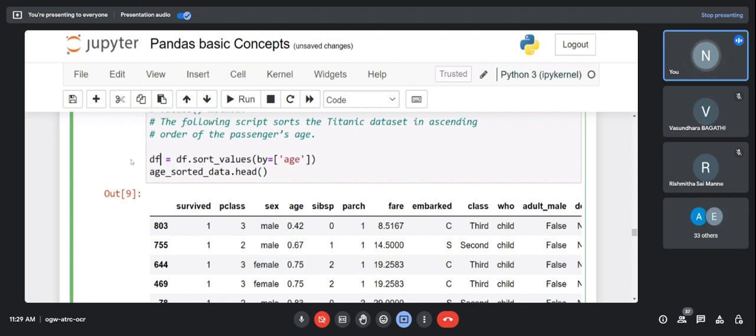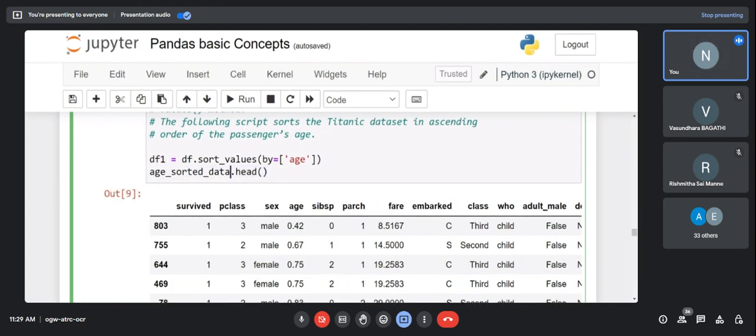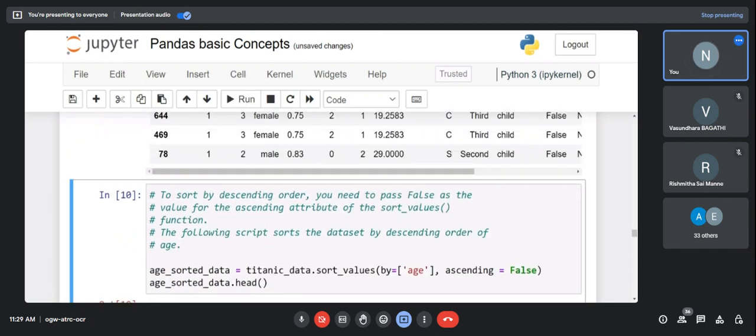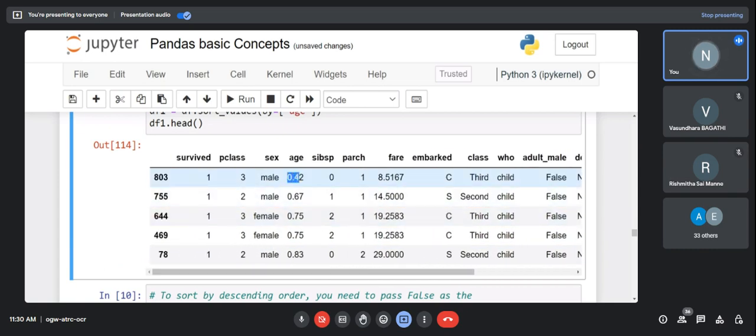You can name it df1 also, it's your choice. So df1 equals df.sort_values by age, and if I print df1.head, that prints the first 5 rows of your data. Let me run this code. Here it is: your dataset is sorted with respect to age in ascending order. The ages are 42, 67, 75, 75, 83. Your complete data frame is sorted with respect to age, and all the column values are reordered along with it. This is how you can sort.